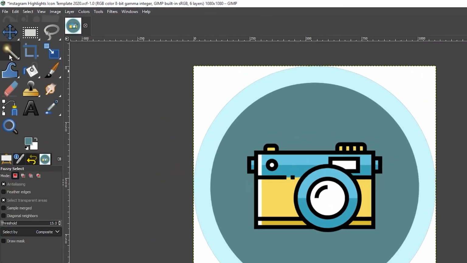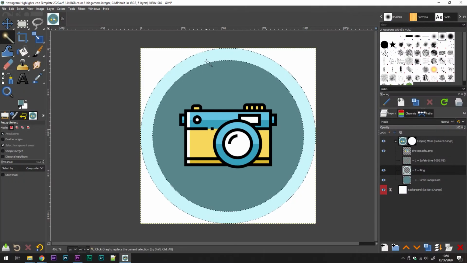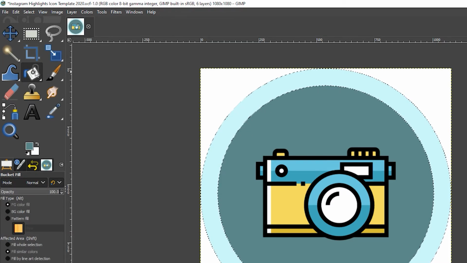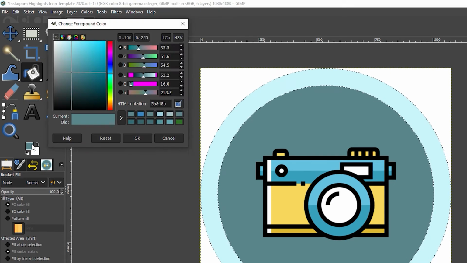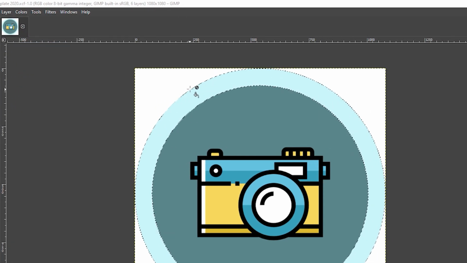Click on the wand tool. Select the outer ring. Now click on the bucket tool. Now choose your color. I'm going to go with something lighter to create contrast. Click OK. And press the outer ring to fill it.